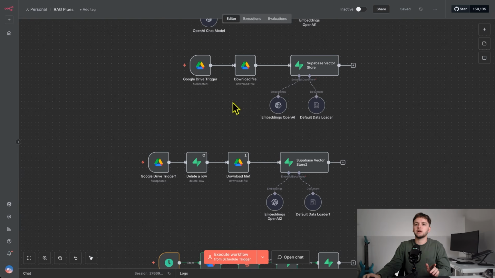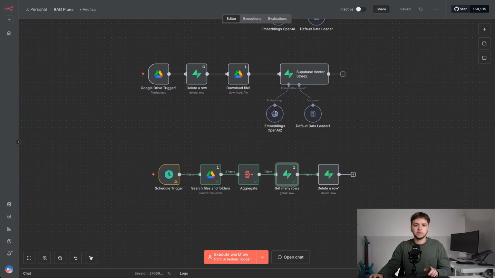So to recap, we got our first workflow that detects when a new file is added to Google Drive and uploads it to our vector database. Then we've got another workflow that watches for updates, deletes the outdated chunks, and then replaces them with new ones. Now the last piece we need is a workflow that handles deletions. Whenever a file gets removed from Google Drive, it should automatically delete that file's data from our vector database too. The only problem is that n8n does not have a native Google Drive node that detects file deletions.